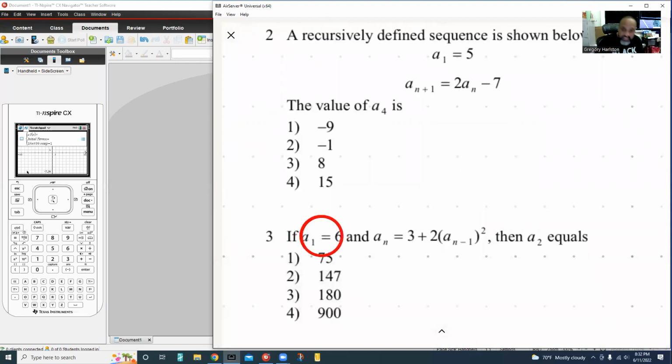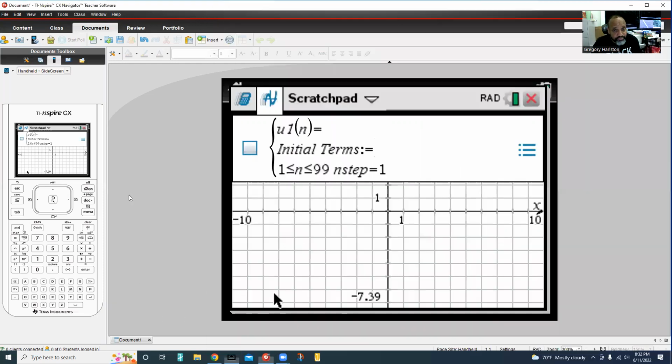The first term is a sub 1 equals 6. A sub 1 is 6. So we're going to go to the calculator and we're going to put in 6. That's the first term. Now, we're going to go up here and we're going to enter the sequence.